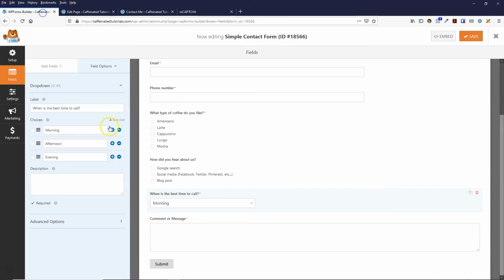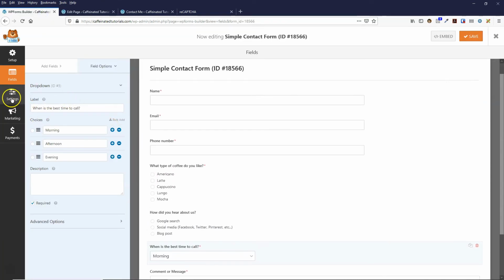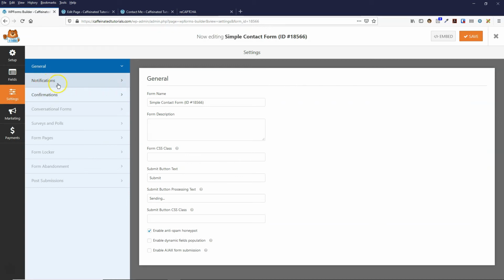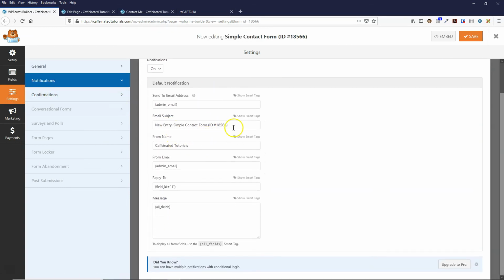Now, one other thing that we need to remember is the settings and the notifications. So we need to make sure that we name the subject something that we're going to know straight away as soon as we receive an email from somebody that they've sent the email from a form on our website. So I would just call it the name of my website or my blog, and then something like contact page. And then it's very obvious where this email has come from.